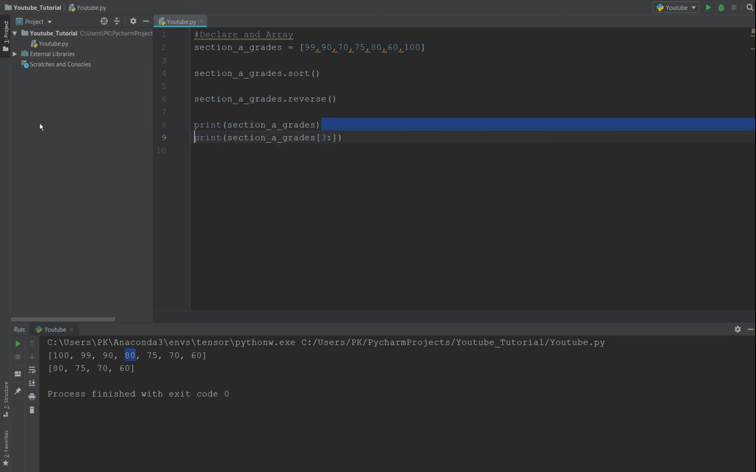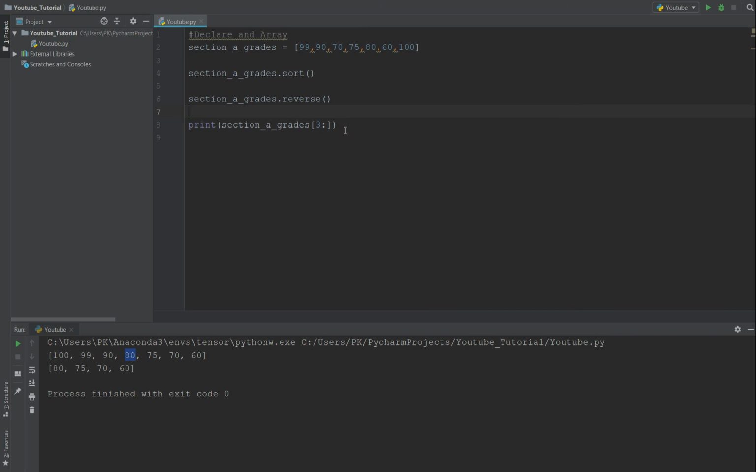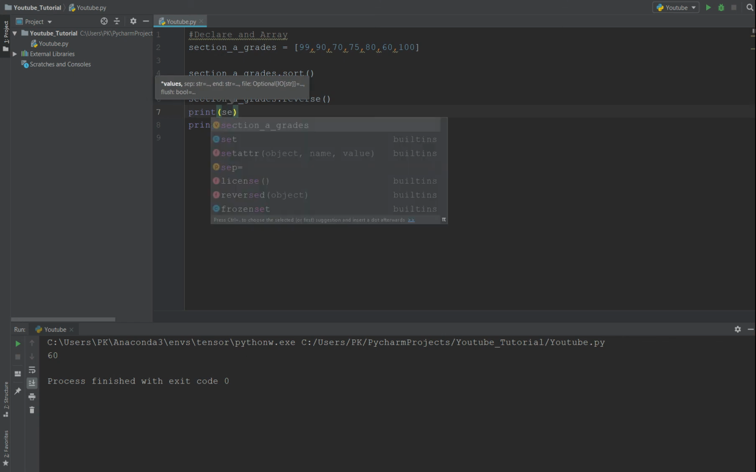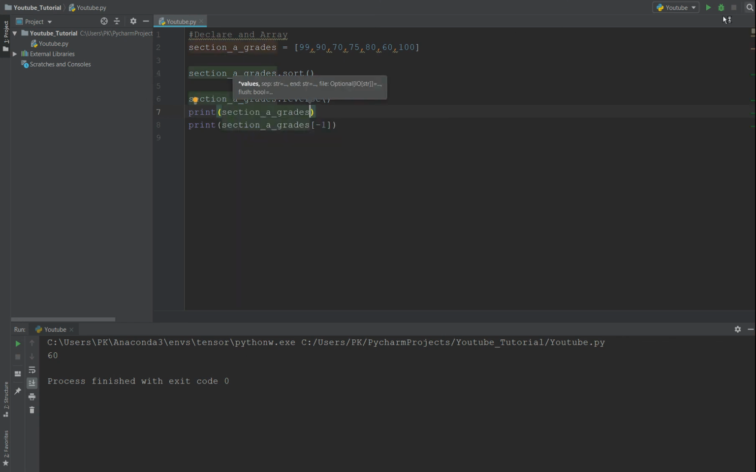So let's say you want to print from the back of the array, so you want to go from the other side. You could use negative numbers. So -1 indicates the last number in the array, which in our case should be the smallest number. I should probably print out the full array so you guys can see what's going on.